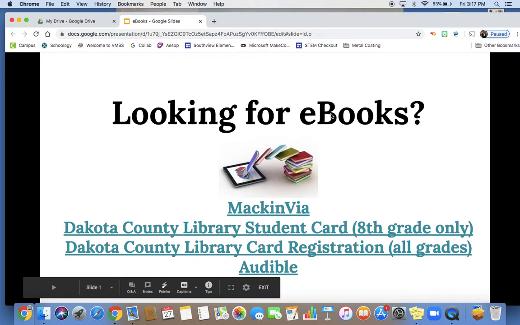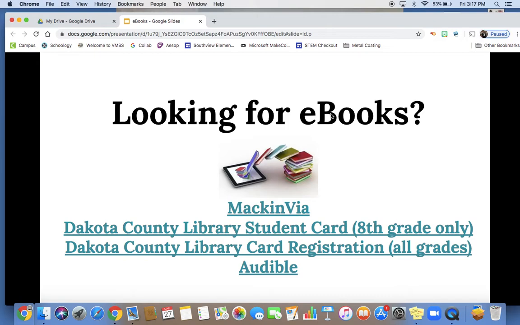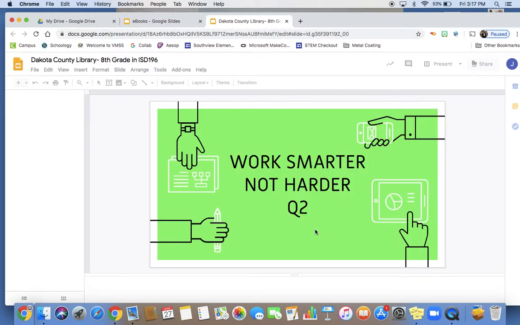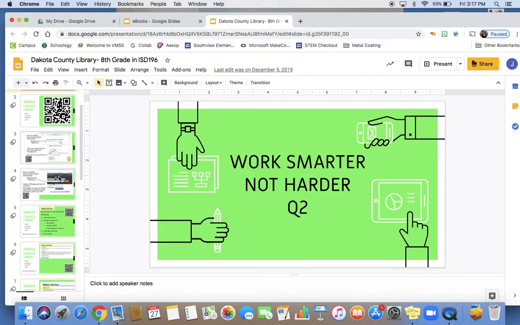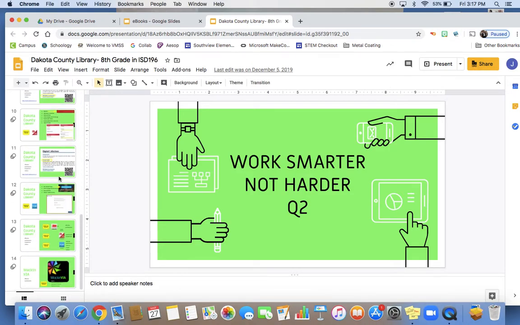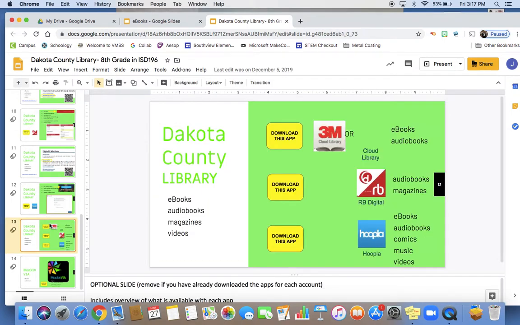Some other options for you if you're looking for electronic books to read while you're at home. 8th graders, you were set up a couple months ago with a Dakota County Library student card. This is just a reminder to you that we did put together that presentation. I came to your English classes and met with you. We walked through the steps of getting you set up with the different apps through the Dakota County Library. These were the apps that you guys now have on your iPad.